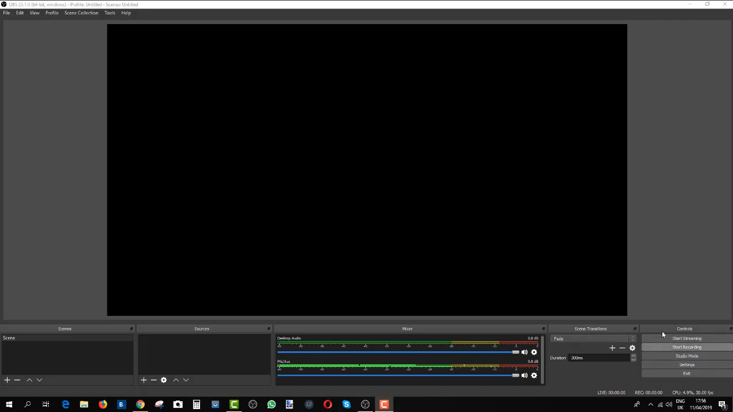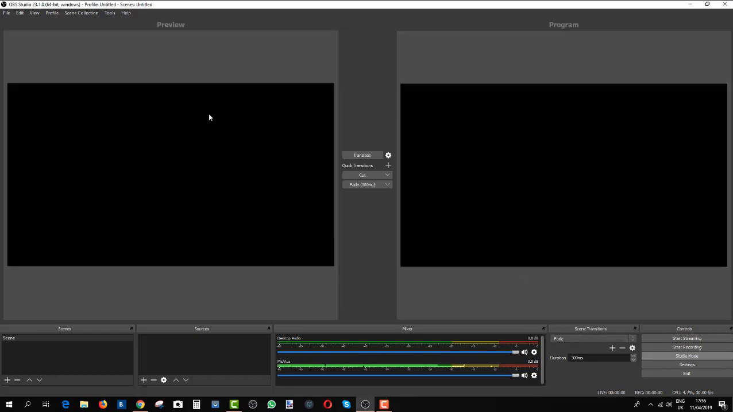The first thing I'm going to suggest you do is to click into studio mode. This will allow you to have a preview on your left and what you're actually recording or broadcasting on your right hand side. This allows you to edit things on the fly and transition through them.